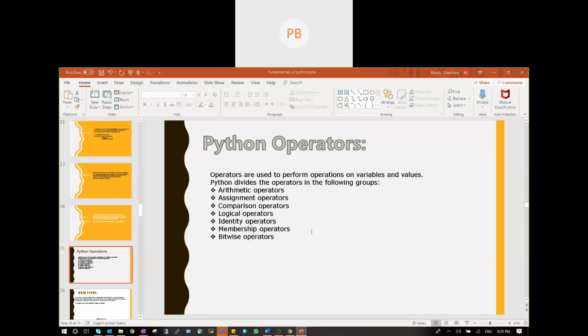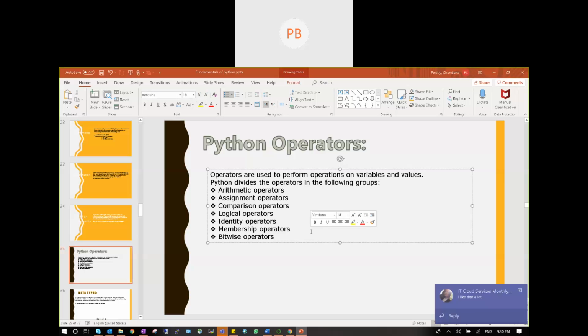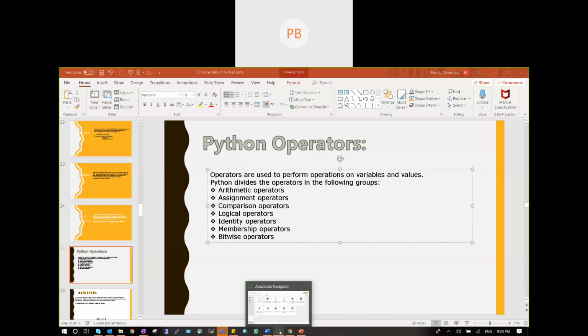So operators, sorry, not variables, operators. There are different types of operators. Whenever you are dealing with operators, you should be aware of what a variable is. You are going to declare the variables and then perform some actions on them. We have arithmetic operators, assignment operators, comparison operators, logical operators, identity operators, membership operators, and bitwise operators. These are the different operators present in Python. Let us go and execute arithmetic operators first.